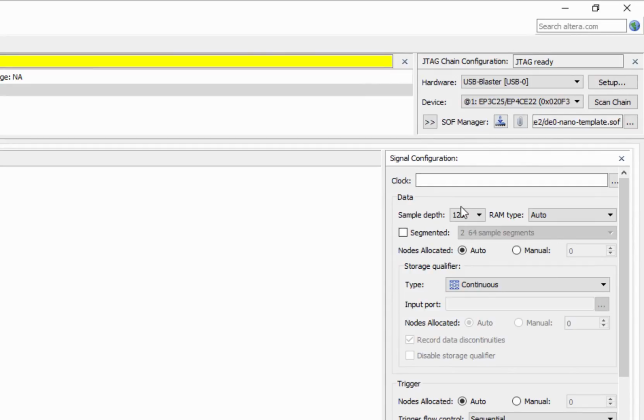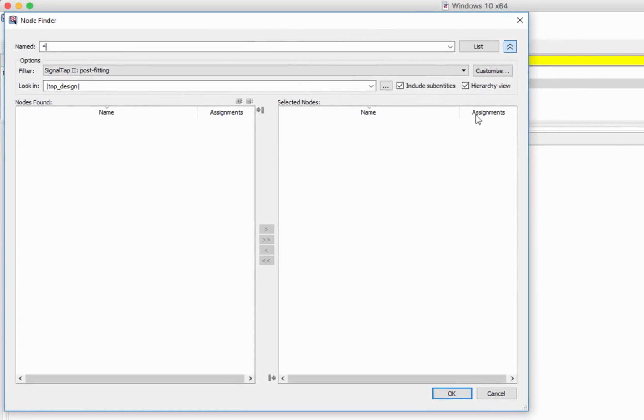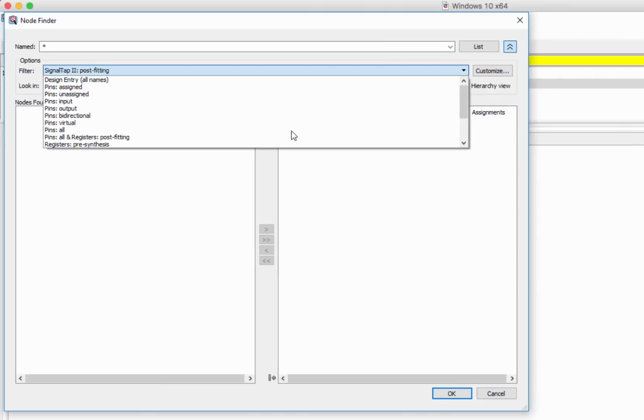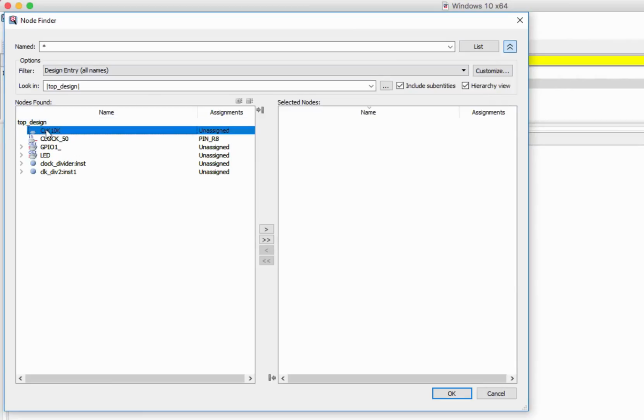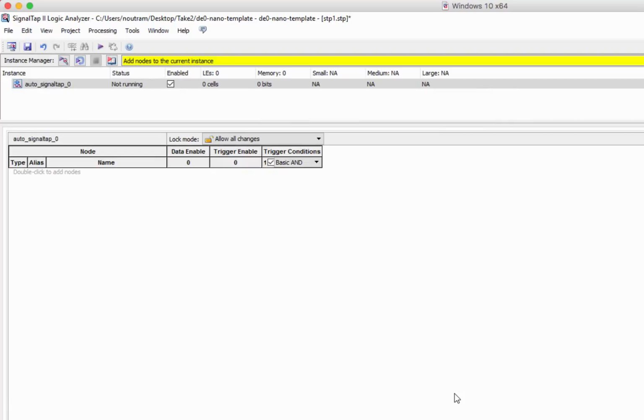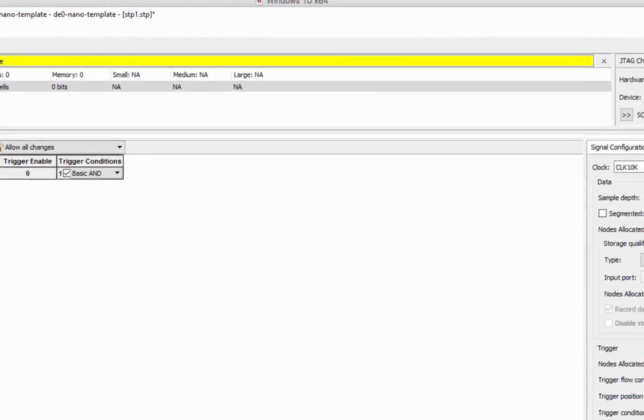Now I mentioned that we need a clock to set the sampling rate, and that's the all-important clock signal here. So we click this button to choose, drop down here, and I'm going to scroll to the top and choose Design Entry and List. So there it is, clock 10K. I'm using a 10K clock to drive the logic analyzer. That therefore means we cannot measure this thing. We're using this thing as the clock for the logic analyzer itself.